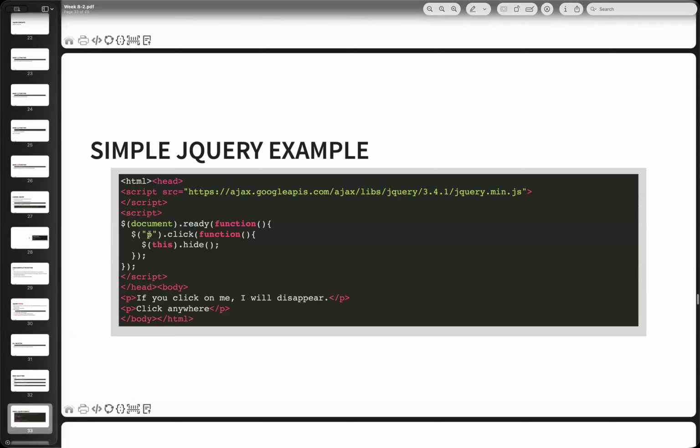So the dollar sign right here, we want to access the tag P, paragraph. If there's a click, when we click on it, this is pointing to the paragraph. We're going to hide it. So here's all the function. If you click on me, I will disappear, right? So when you click on it, just like click it.